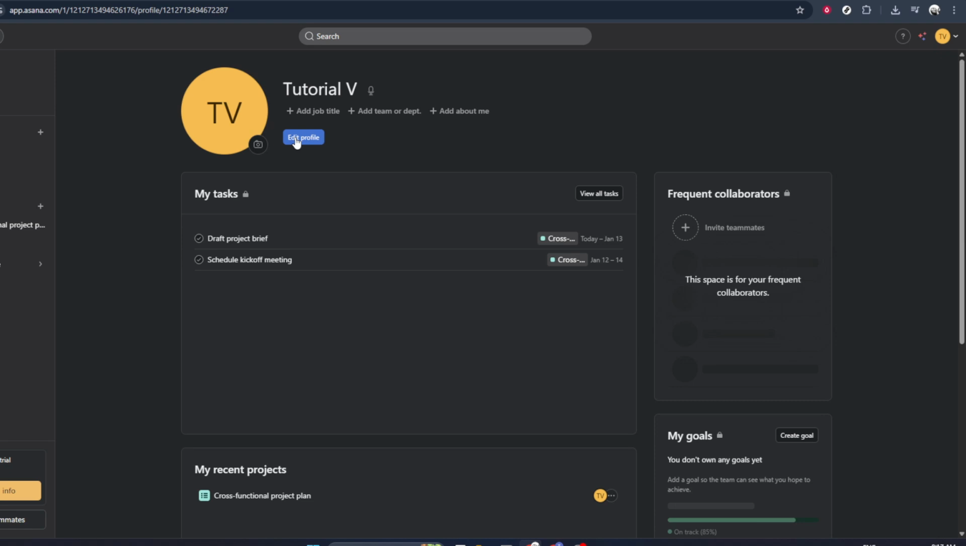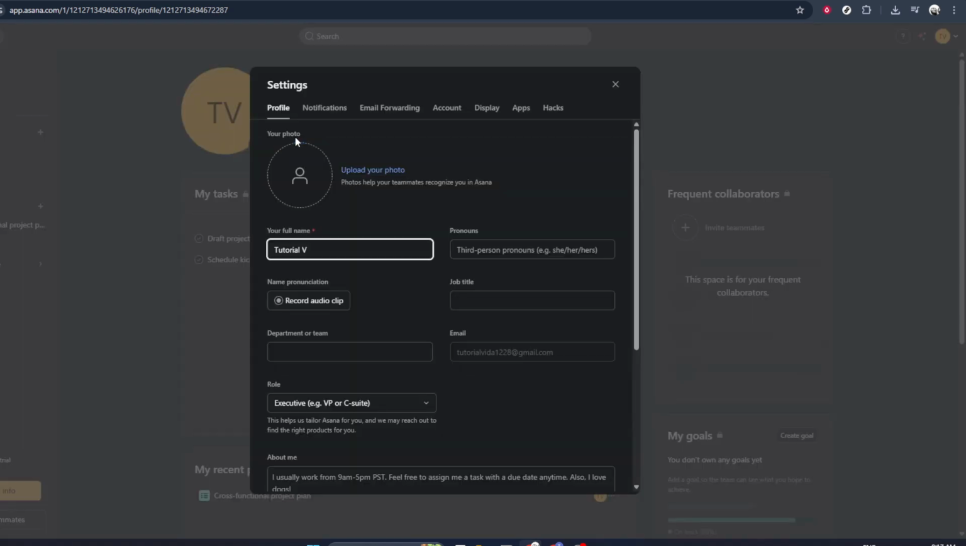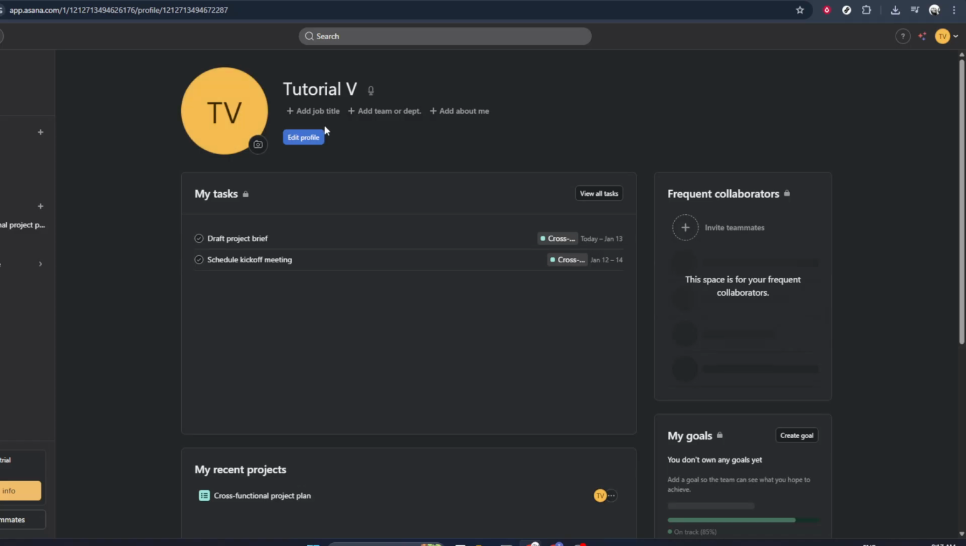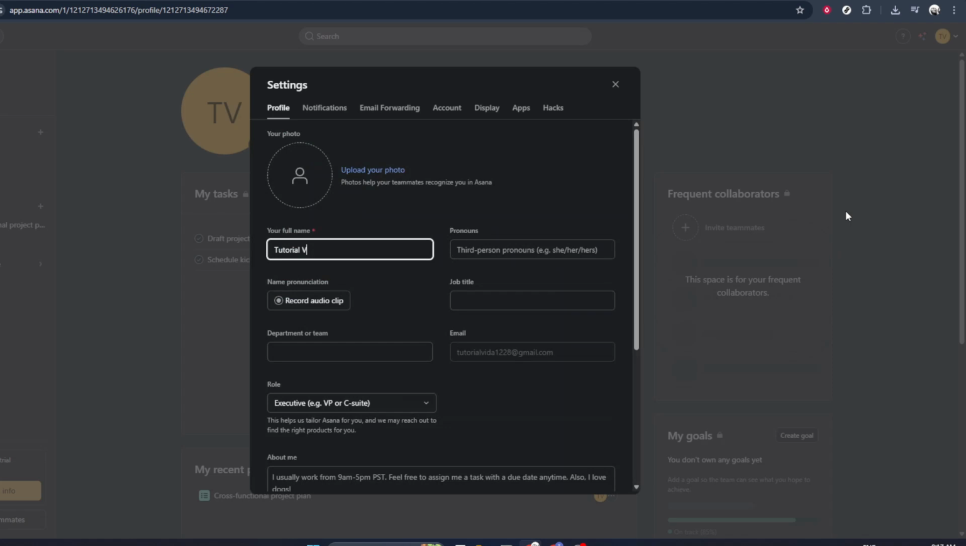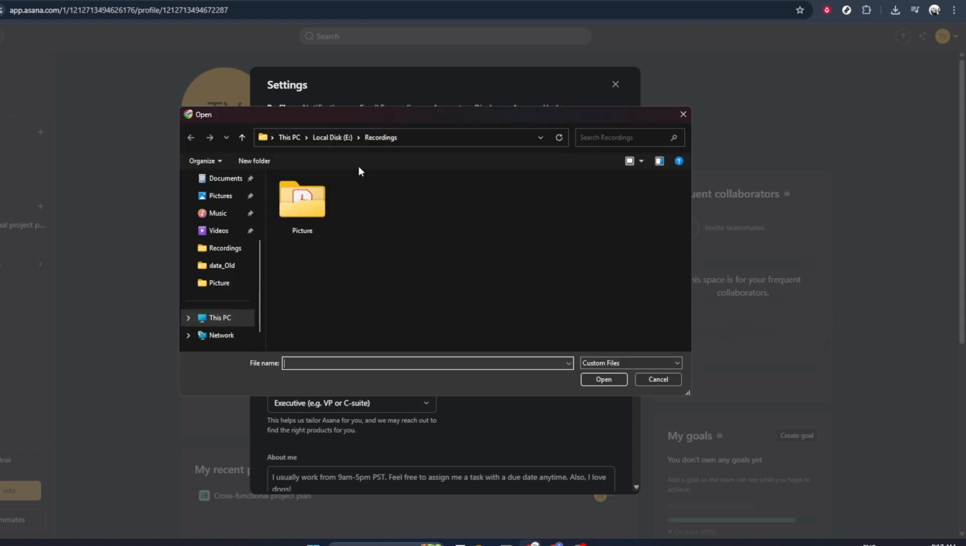When you click it, a small menu will appear, dropping down from the top right. This menu gives you quick access to things like your profile, settings, and sometimes other account-related options. From this menu, look for the option labeled Settings. This is where you can change different aspects of your account, including your profile image. Click on Settings to open the settings window.